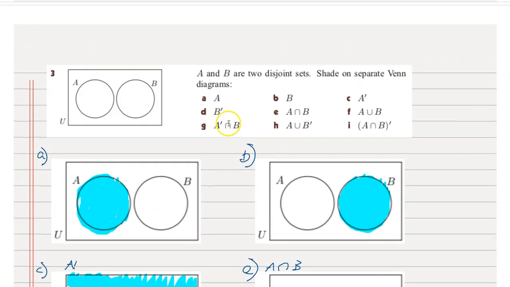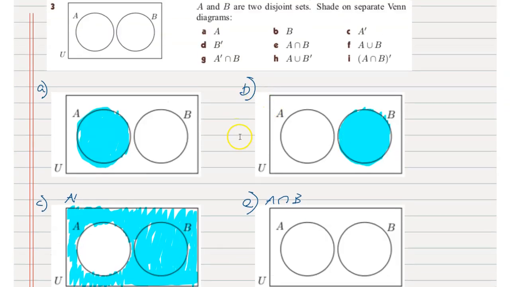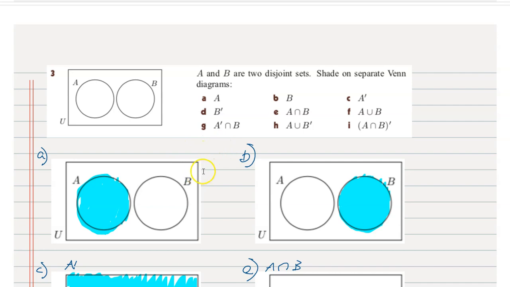So in summary, what we've done here is we've used color to illustrate the relationship between the sets in a Venn diagram.